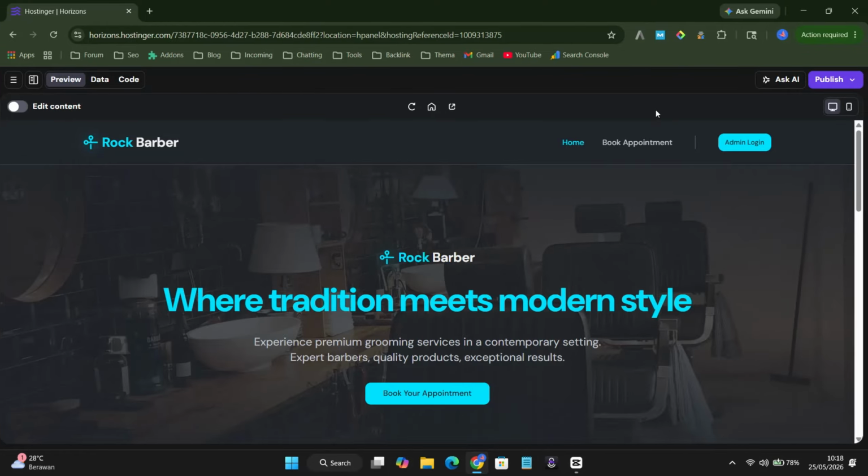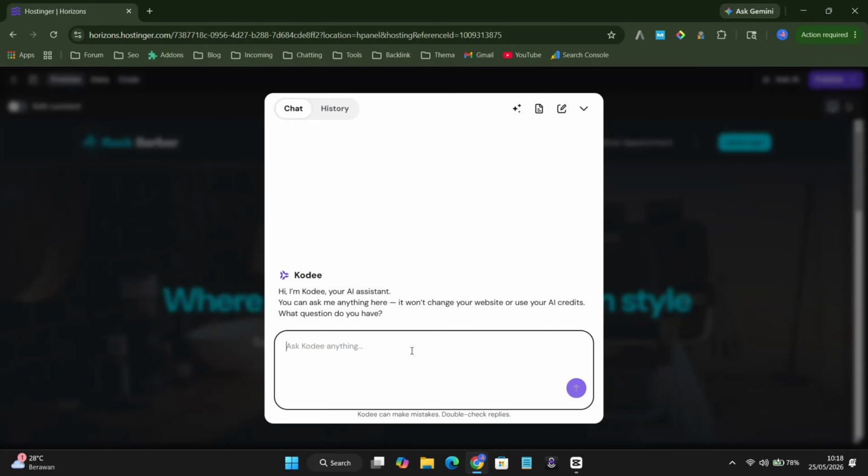And another feature that's actually really useful here is Kodee AI Assistant. So basically, Kodee helps you improve and manage your project directly inside Hostinger Horizons. You can use it to add new features, edit layouts, improve the UI, update components, or even help explain parts of your project. And honestly, this is really helpful, especially for beginners who don't know coding. Because instead of manually editing code, you can simply describe what you want using normal language. And the AI helps handle the technical part automatically.